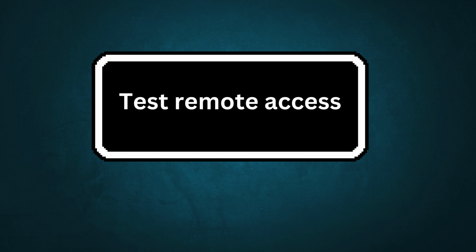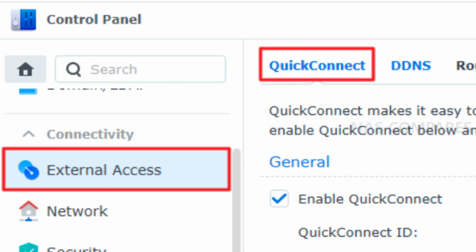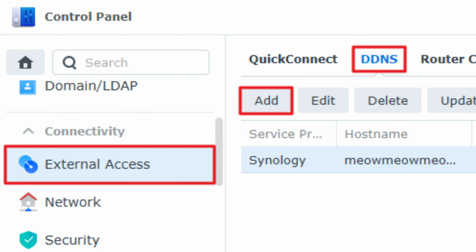Test remote access. From an external network, try accessing your NAS using QuickConnect, DDNS, or VPN to ensure everything is working correctly and securely.